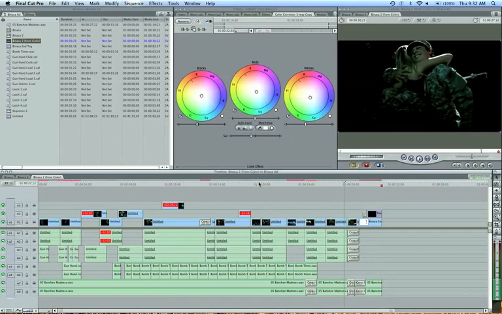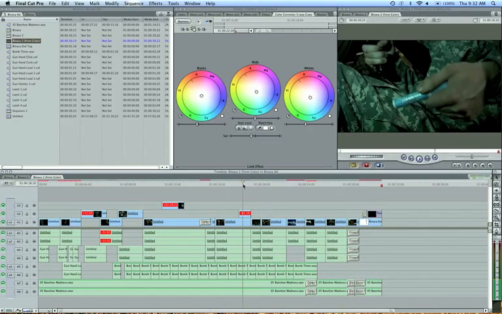So there's an introduction to color. In the next couple tutorials, we're going to be getting a little more in depth in how to color correct in color.